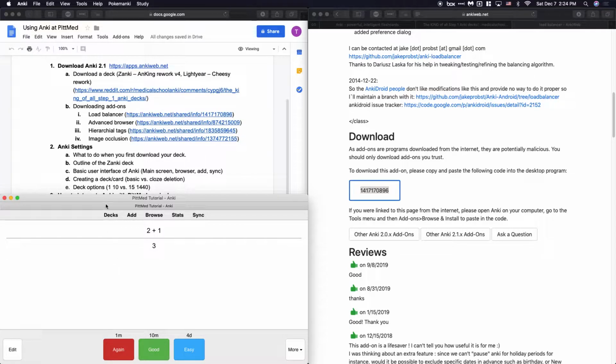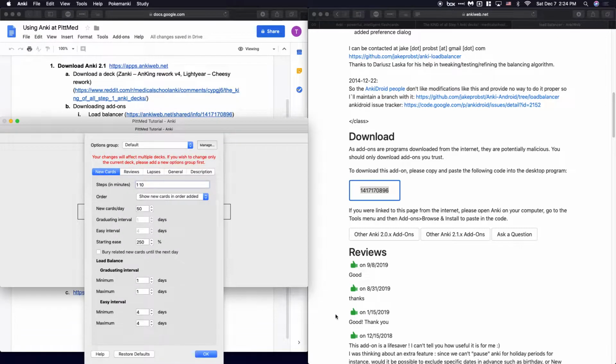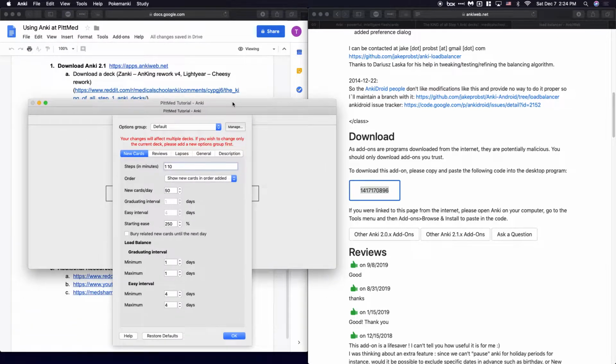So why does this matter? We'll talk about that in the next section with the options. So let's click on the gear and go into options. And this looks pretty intimidating. It's pretty confusing for a lot of people. I'm going to assume that you all downloaded the add-ons that I mentioned, because there is one here. It's called Load Balance.